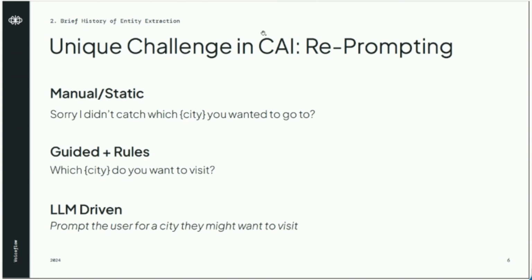Until recently, we can use the LLM-driven approach, where you basically give it a prompt, and you tell the LLM what you want it to capture or what you want the scenario to be, and then you can prompt the user for a city they may want to visit. And then you get a response that's a lot more natural sounding.